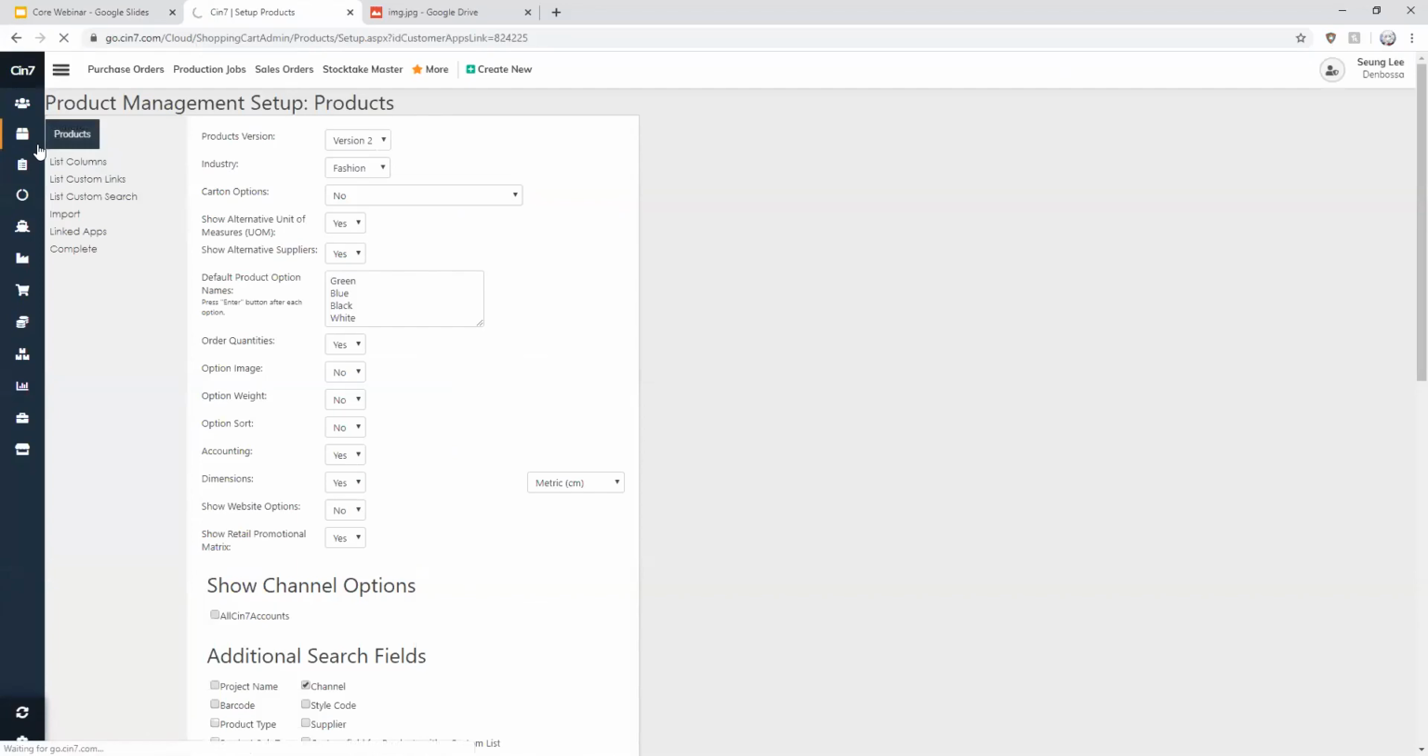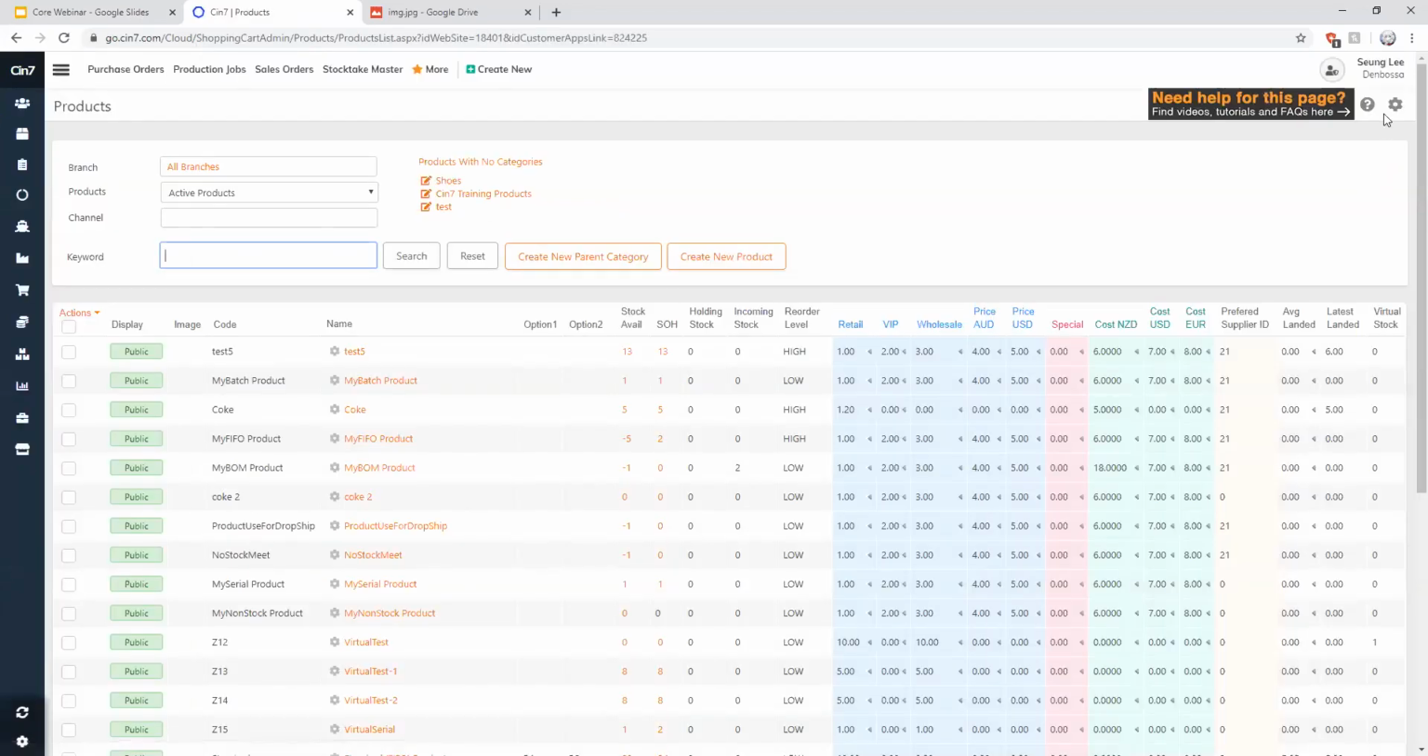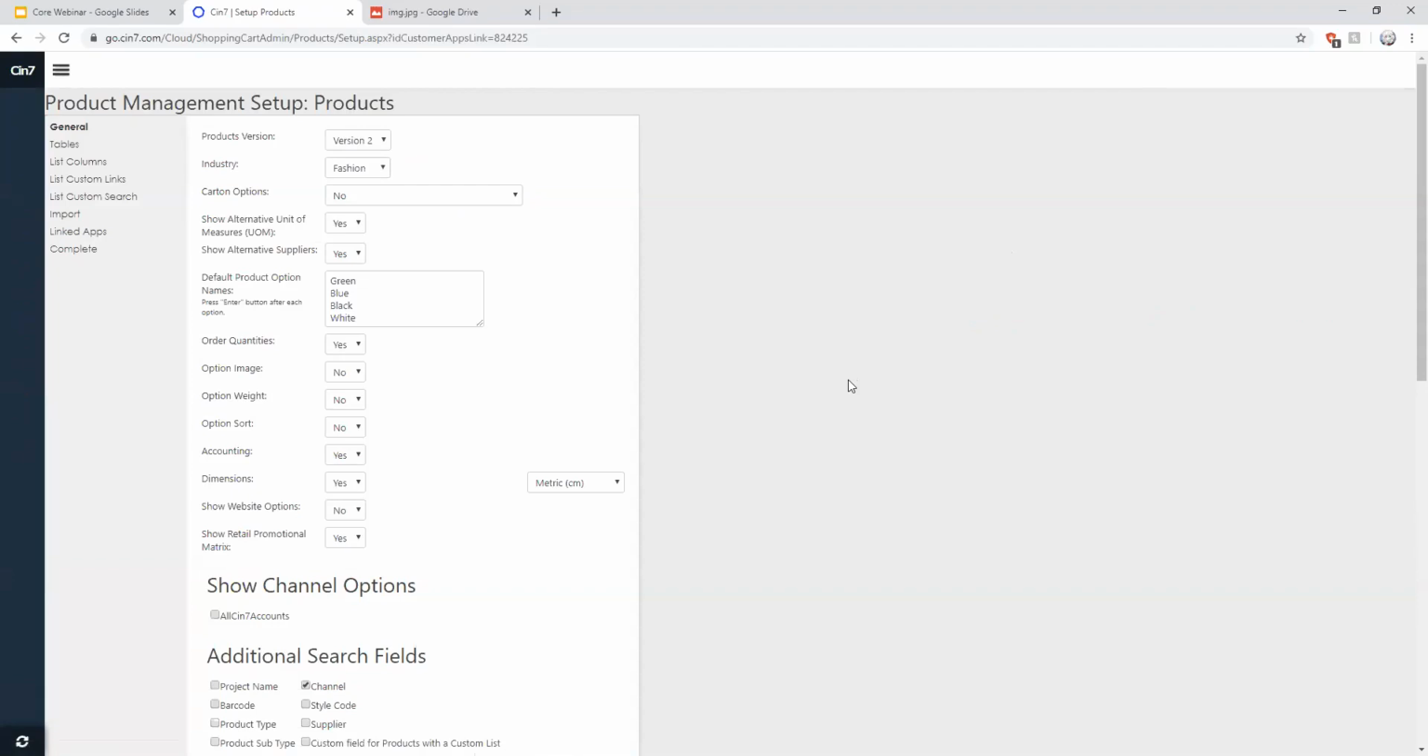So how do I get to this page? I'll just show you this again. You just need to go into products and click on settings. Come all the way down, and then you'll come to a page like this. Normally you have just this page, and I'm just going to be showing you that. So you have product version, industry, carton, all these different options that come up when you go into the settings.